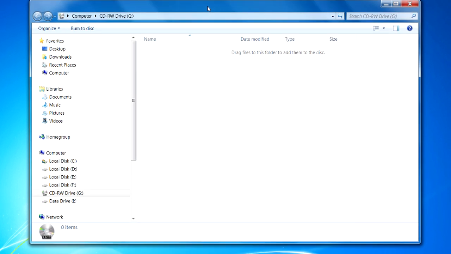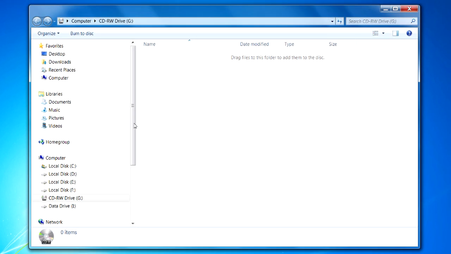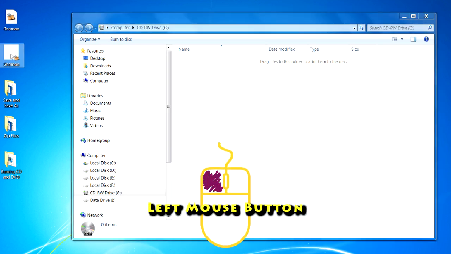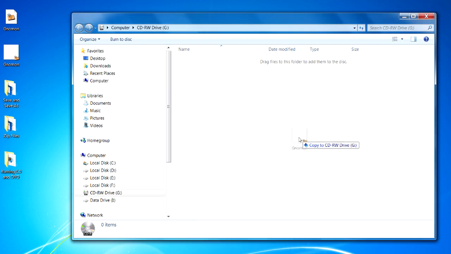So I have this blank window here, and the idea is to bring things into the blank window, and then when we're all done, we hit this button up here. It says burn to disk, okay? Now, if you want to drag things in, let's say I wanted to drag this file. All you do is you hold down on this with your left-hand mouse button, and you can actually drag it to this window and let go.